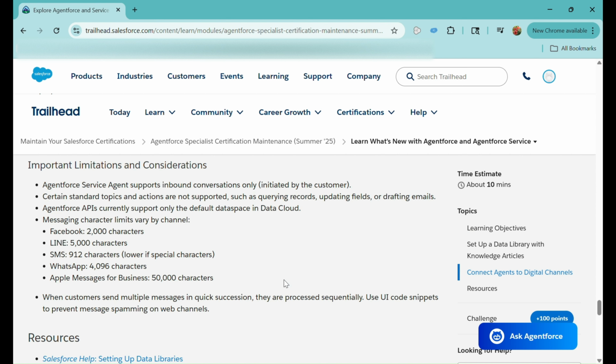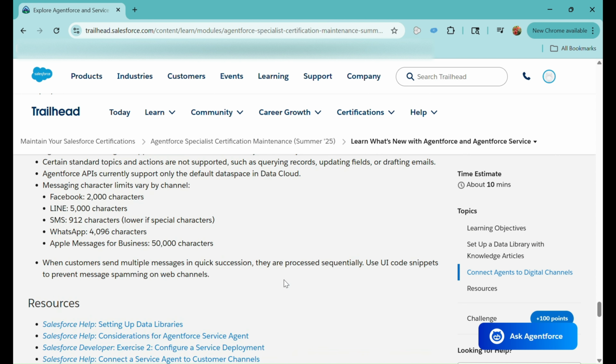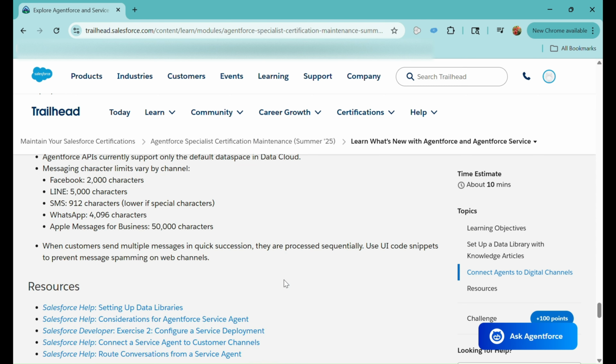That is, for Facebook it is 2000 characters, for Line it is 5000 characters, SMS 912, WhatsApp 4096 characters, and Apple Messages for Business 50,000 characters. So when customers send multiple messages in quick succession, they are processed sequentially. Use UI code snippets to prevent message spamming on web channels.